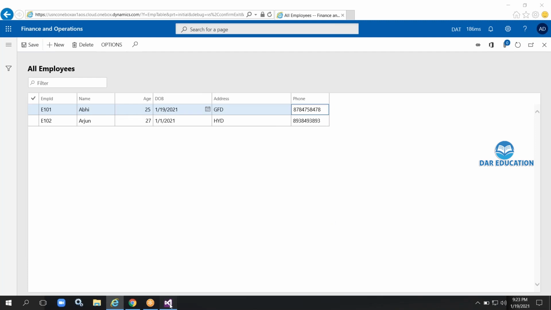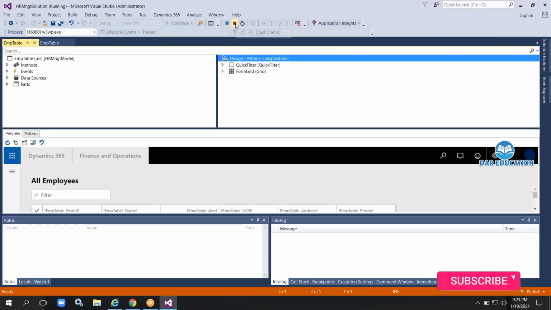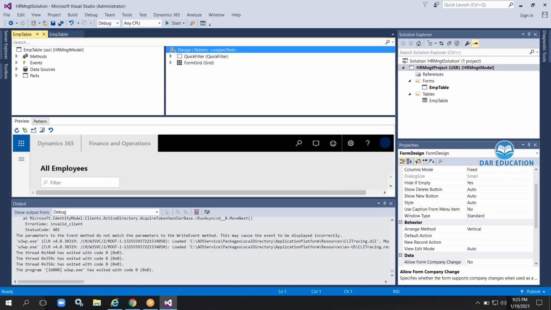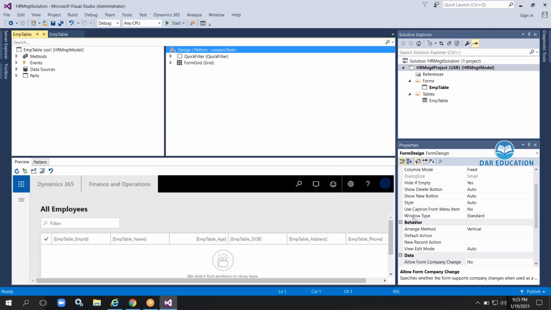Now, okay, go to Visual Studio again. Here there is a red button. When you click Stop debugging, your Visual Studio automatically turns back into development mode.